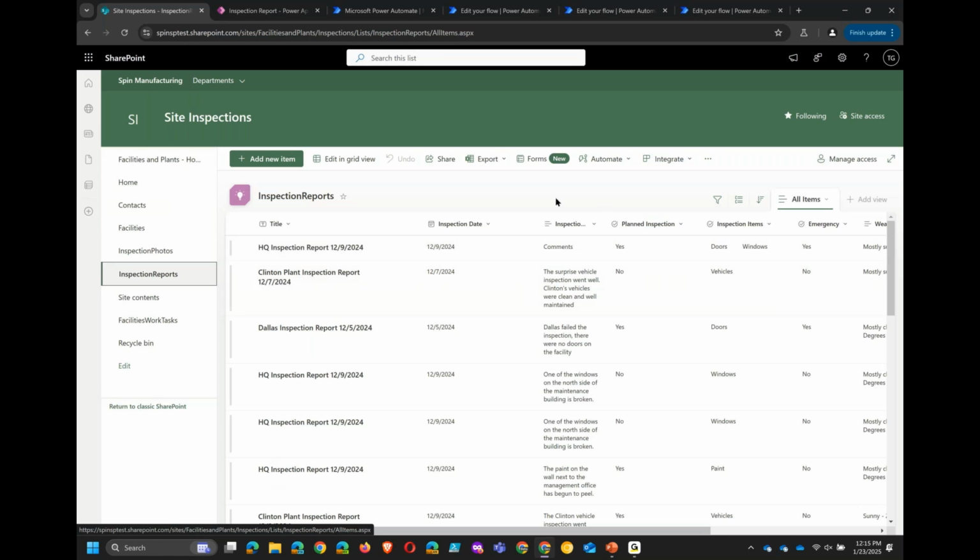Wow, that's a lot of lists to have to potentially interact with just to make sure that I submit my inspection report correctly. And to have to jump back and forth between inspection photos and inspection reports. I don't want to do any of that, right? This is one of those places where a single pane of glass approach, where we put this all together into one interface, we think is really going to help Spin Manufacturing.